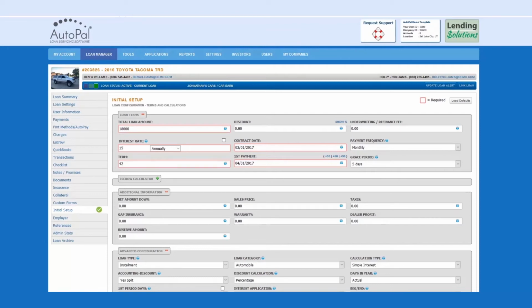In this video, we'll review the initial setup tab inside of an individual loan. AutoPal Software offers several different configuration methods that can be used to alter a loan's calculation. The initial setup tab is used to record loan pertinent information that can be used on custom forms or simply for your records. To access the initial setup tab, simply navigate to the loan.